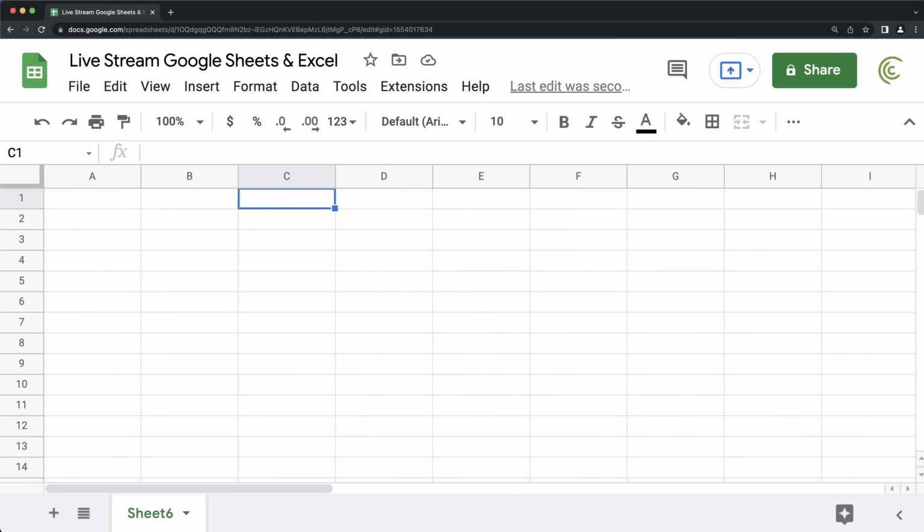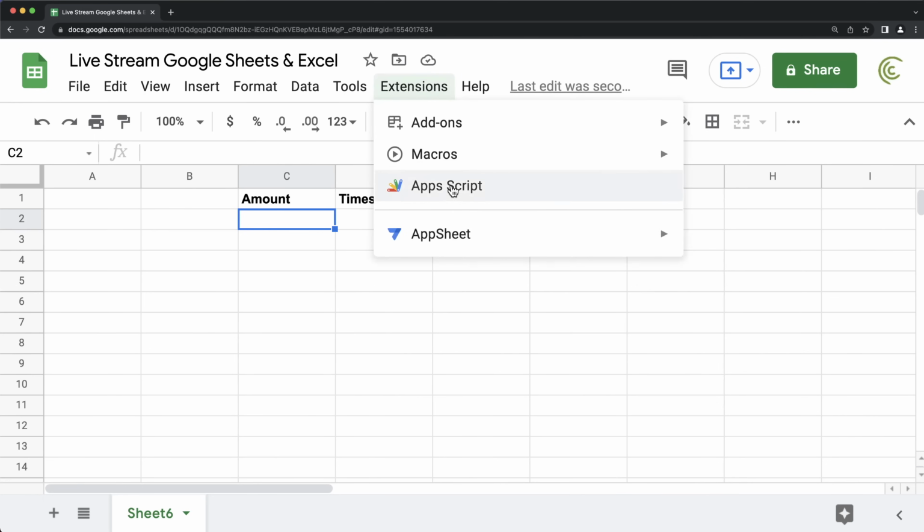So for example, if I had a couple of columns here, one I'm going to call, let's say, amount, and then we'll have timestamp. What we want to happen here, every time we enter some sort of amount in this column, we want a script to be triggered to enter when that was actually entered in the cell. So for that, we can go under extensions and use app script.